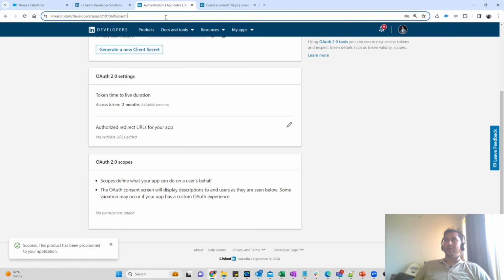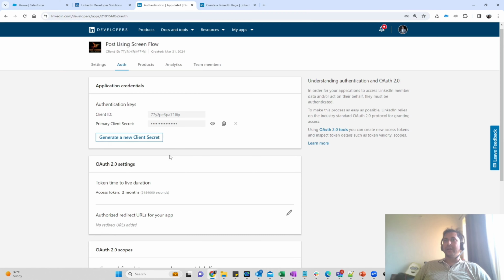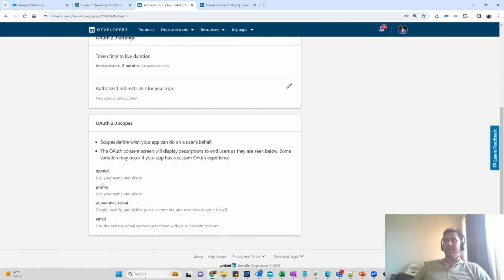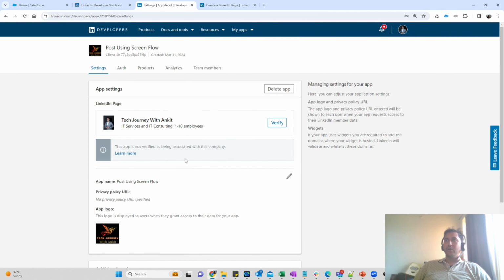Again, in case the scopes are not visible, let's go and refresh the page so that we can see the different scopes that are available to us. Here you can see that now I do have these 4 scopes available to me. Now the next thing that we have to do here is, once my LinkedIn app is ready, we have to go and authenticate it. Unless and until we are authenticating the page, again the application will not work.